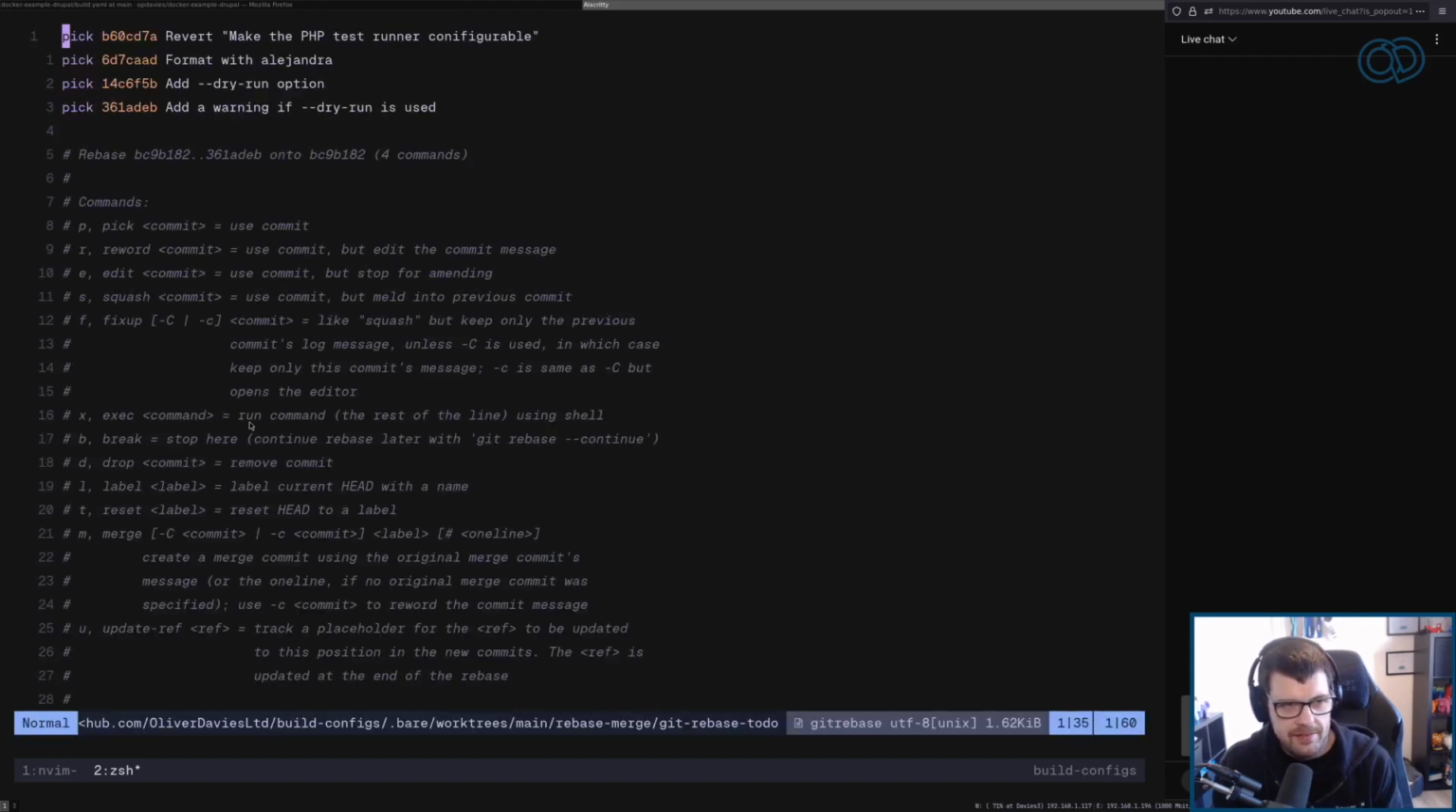So I've got RI as an alias for rebase interactive. And then just show me the commits that I've made since the last push. So to make a revert, because I broke something, to revert something, format, and then add the dry run option, and then add a warning. So what we'll do, I think, this is just squash.